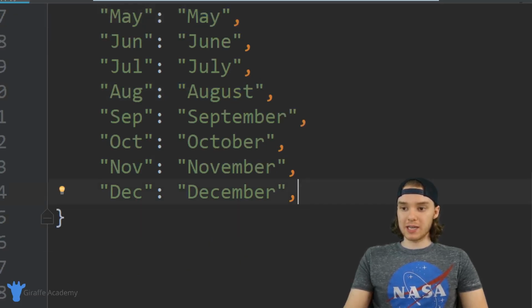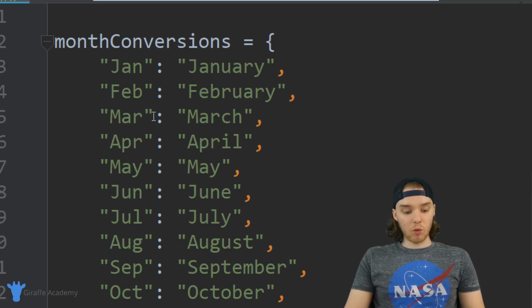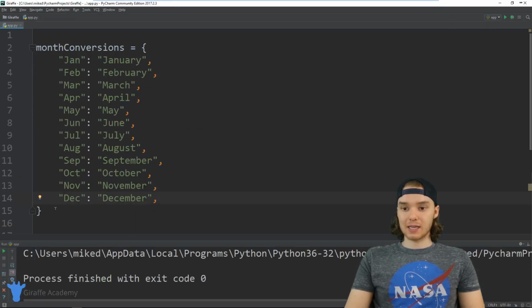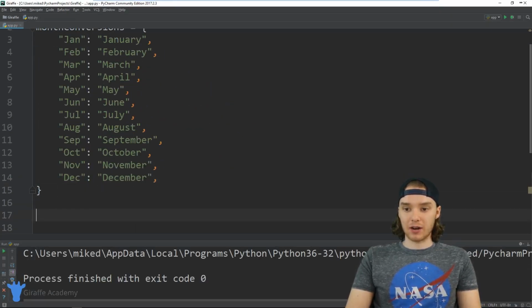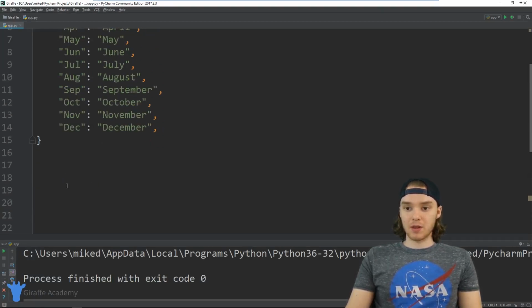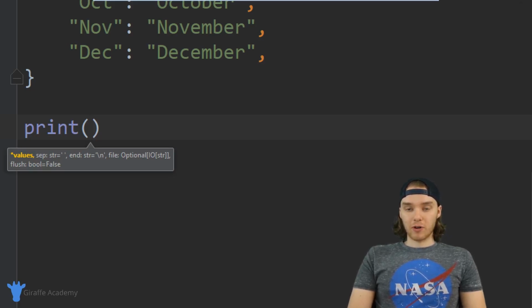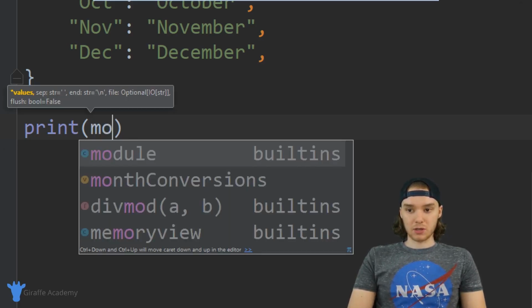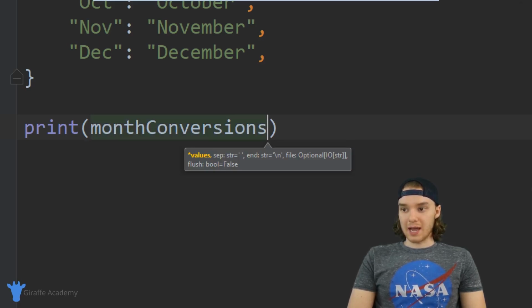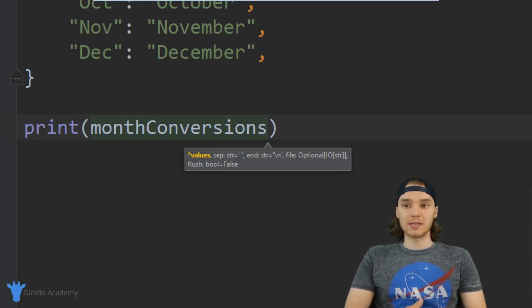We have a bunch of these different key value pairs, and now what we can actually do is access them from inside of this dictionary. So if I wanted to access a specific key or a specific value, all I have to do is come over here, and I'm actually just going to print it out onto the screen so we can see it. All I have to do is refer to the dictionary by name, so it's just called month conversions, and there's actually a bunch of different ways that I can access these month names. So I could access different entries inside of this dictionary.